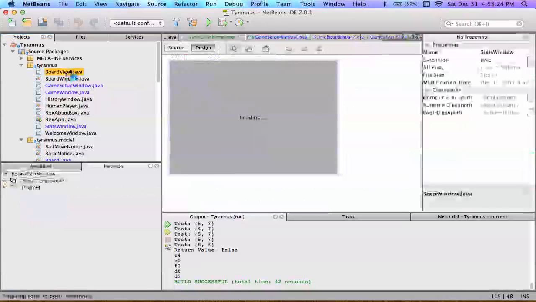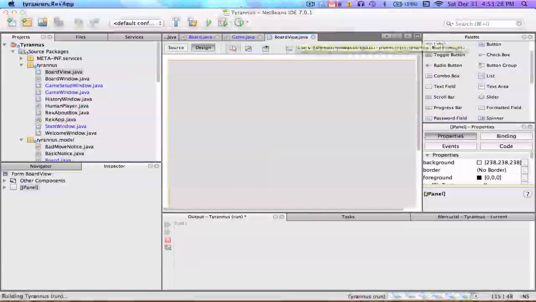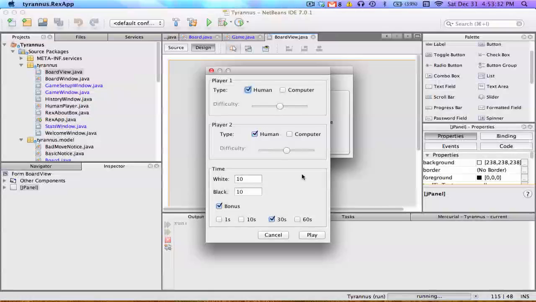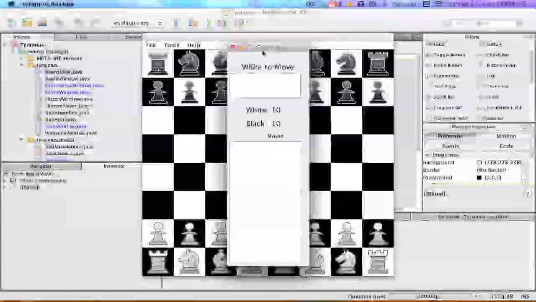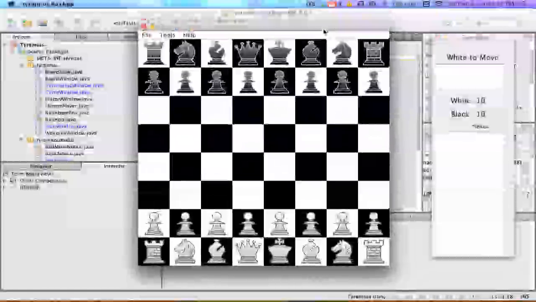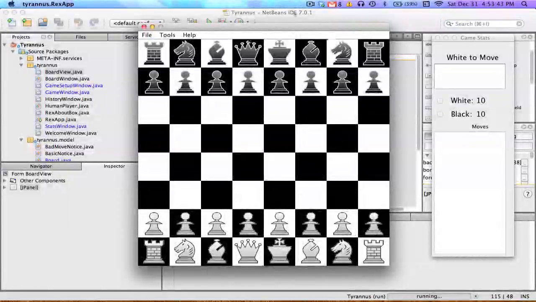So let me go ahead and open up the BoardView class. I'm going to go ahead and run the program just so that you can see. When I hit play, it loads a new game window class, and that game window has a big panel. The only thing in the window is actually a panel, and the class is called BoardView.java. So that's what you're seeing.